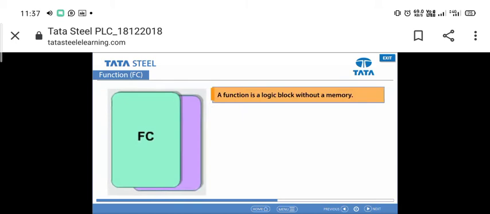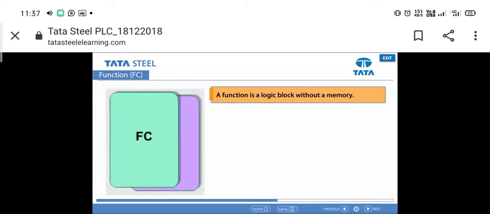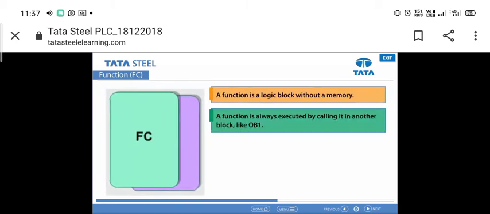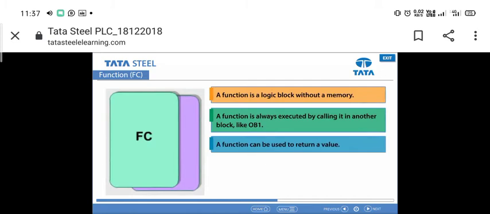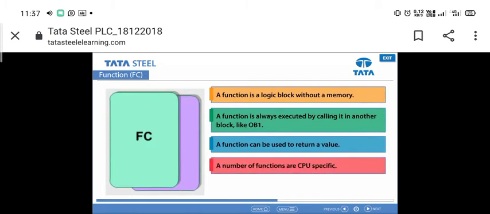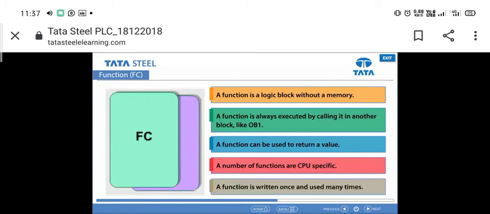Function. A function is a logic block without a memory. A function is always executed by calling it in another block, like OB1. A function can be used to return a value. A number of functions are CPU specific. A function is written once and used many times.